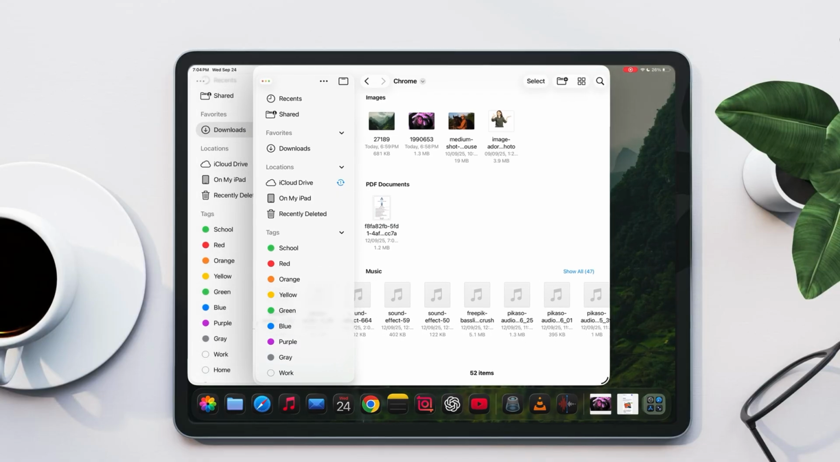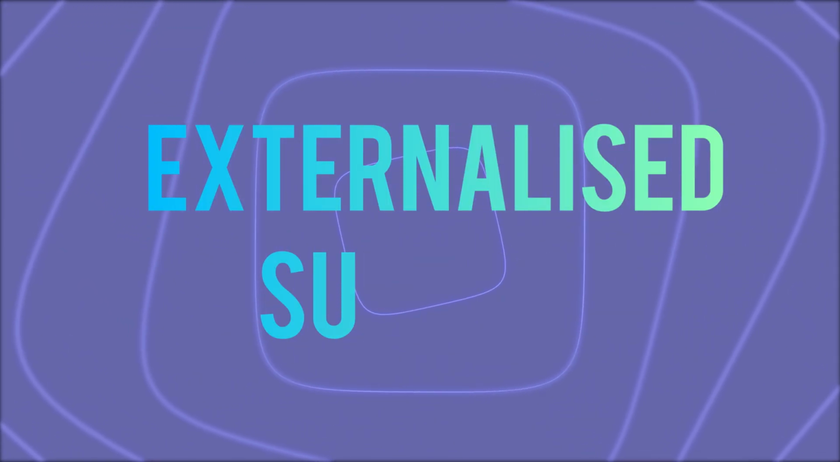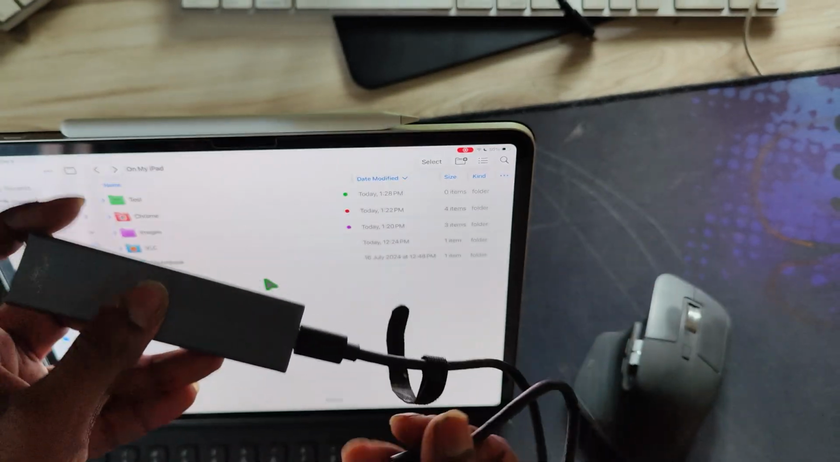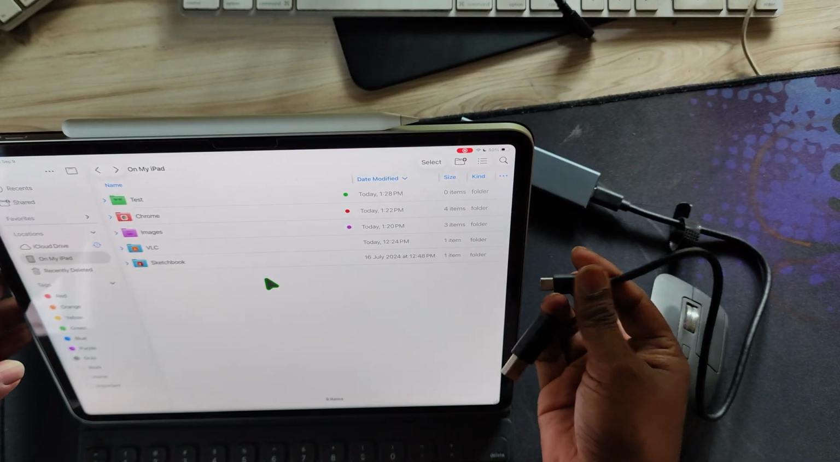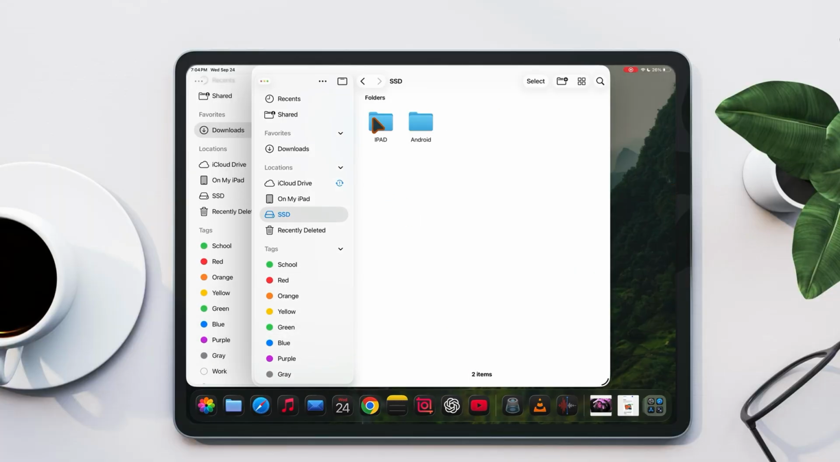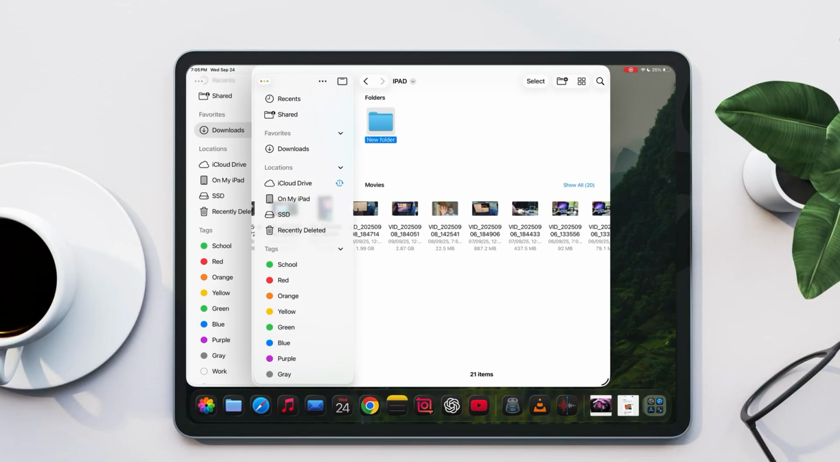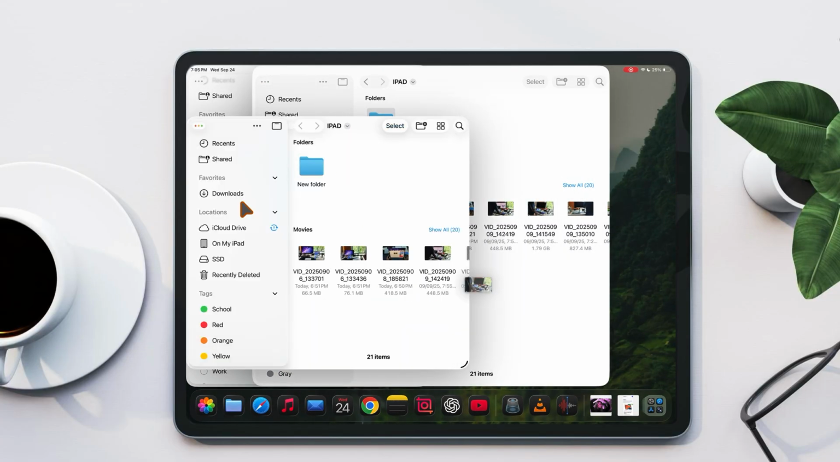images in one place. Another big feature, you can now connect any external SSD and copy files between them. Just plug it into the Type-C port and it will appear. Here you can see I'm dragging and dropping files between the SSD and iPad folders. And here's a game changer.